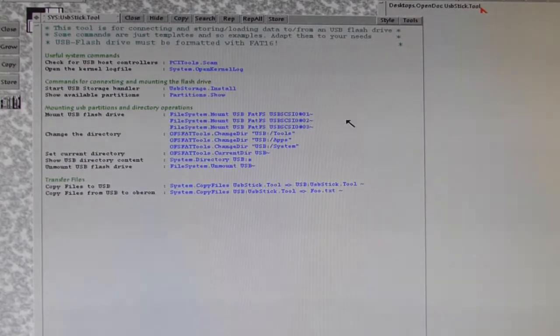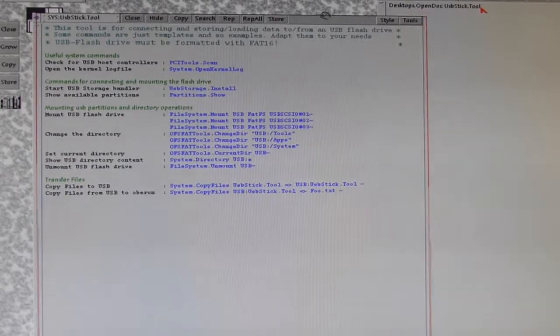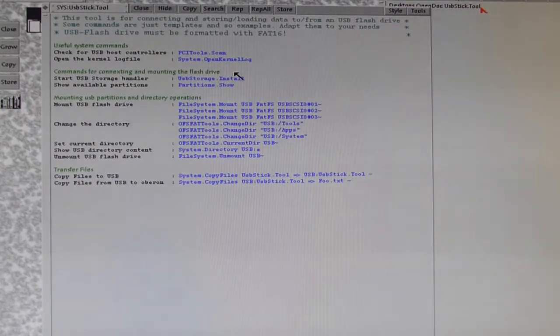Here you can see, nicely formatted, a lot of commands I arranged here that I use to connect to the USB stick. As I already told you, the USB stick now is inserted, so the system should be able to connect it. Here in the first block you can see the tools I already used a few minutes ago, the Pci Tools Scan and System Open Kernel Log.